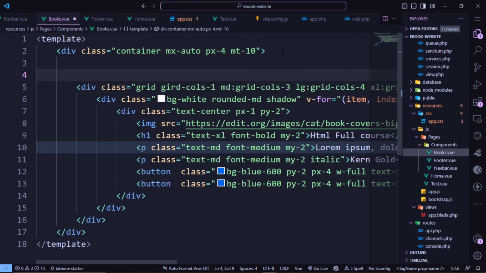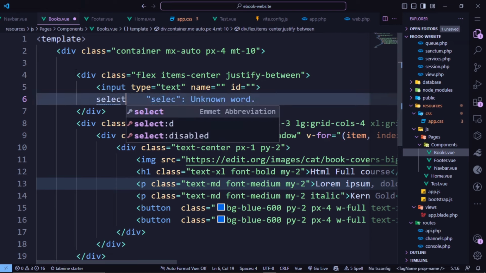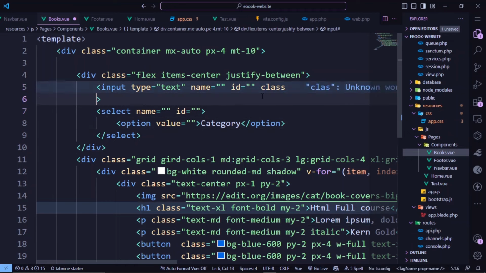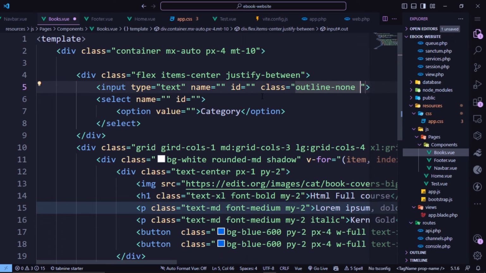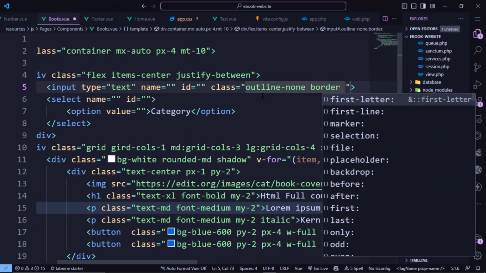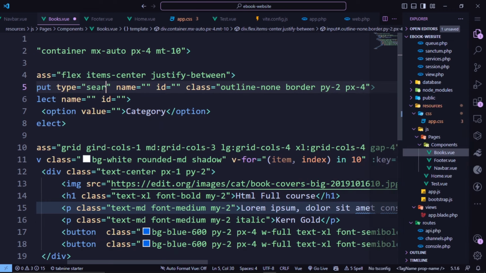And for the book container, we will make an input. We will do two things: div dot flex dot items center dot justify between. One is input and second is select box. Option category, category is rendered here. And the class outline will be none, border none. No border is good. Padding Y 2 and padding X 3. This will be search.